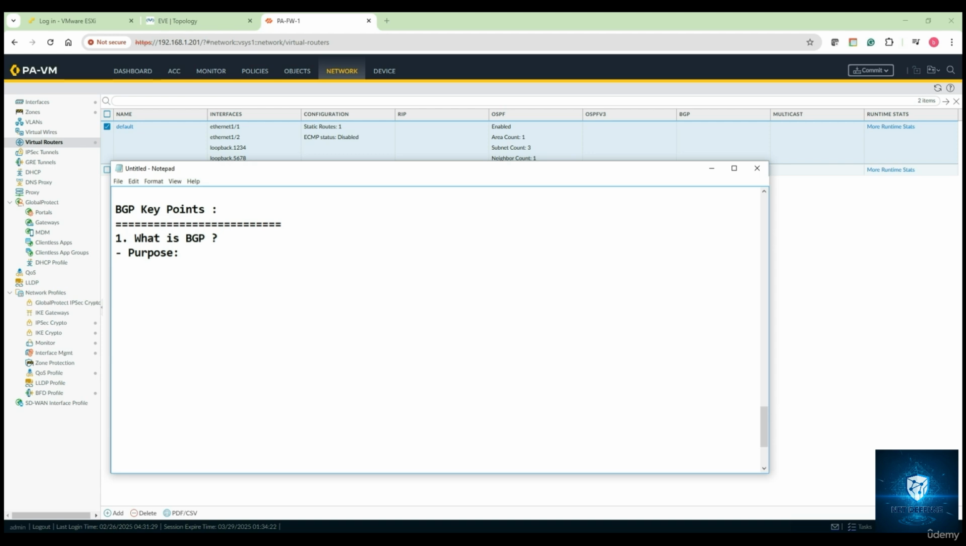BGP is a protocol used to exchange routing information between different autonomous systems, or different AS. It is considered the backbone protocol of the internet.